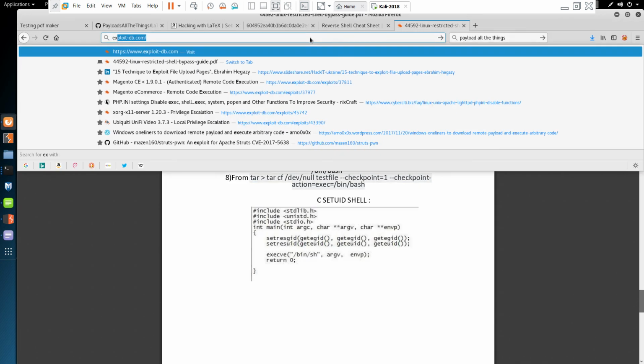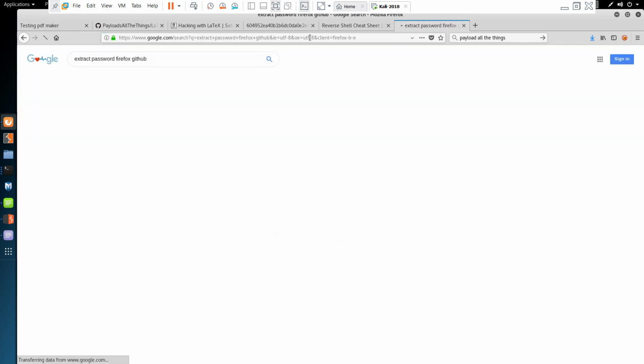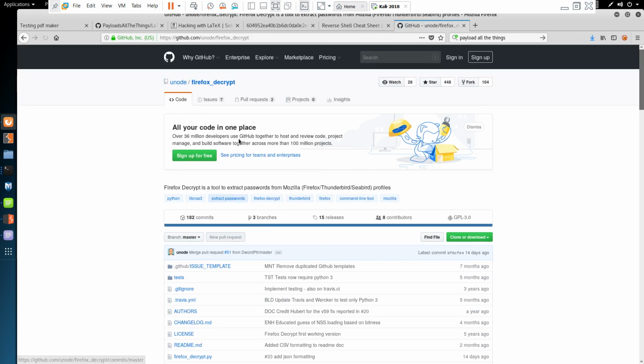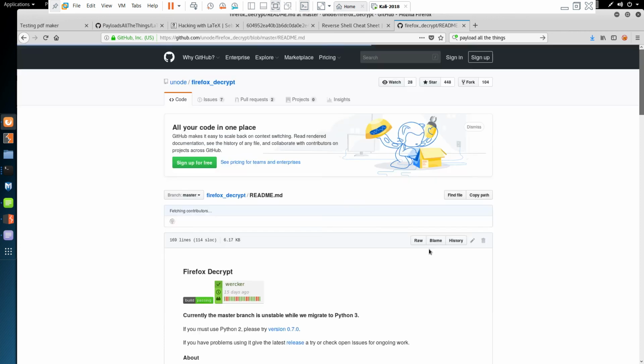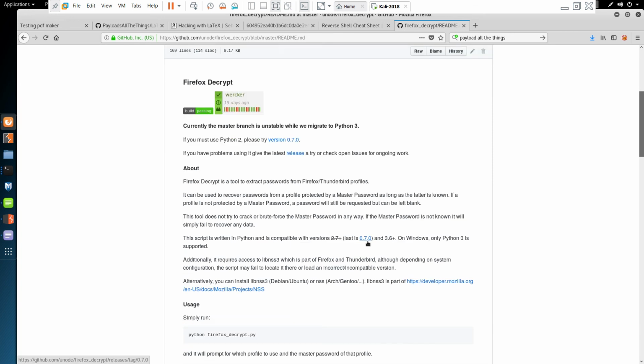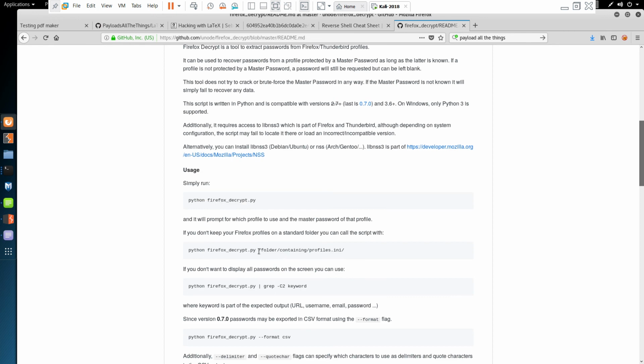So we could just search to say extract password Firefox GitHub. There is a script you can use. If we go to the README, it says Firefox decrypt, tools to extract passwords from Firefox and Thunderbird profiles. And all you have to do is run this command against the directory where you find the profile.